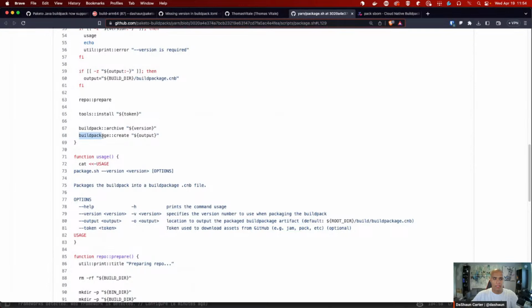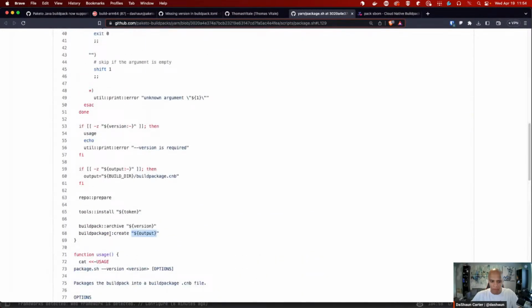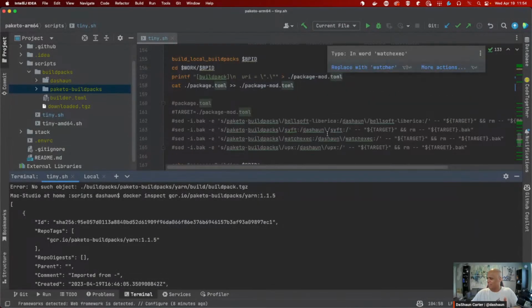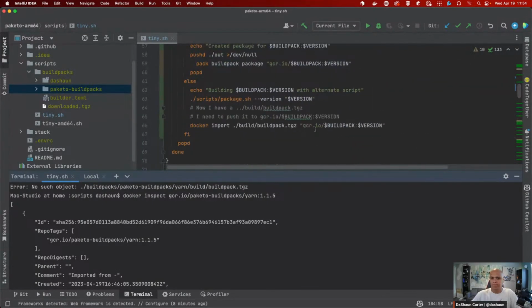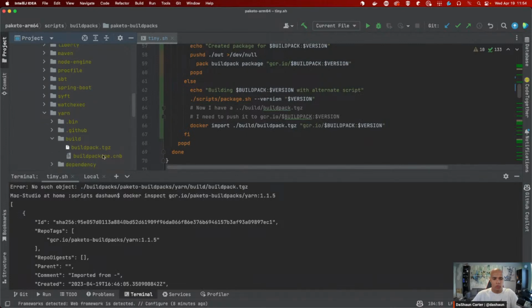So when it did this part, got it. So I did the version. So what I think I need to do is grab this other file, the build package, not the archive. I need the package. I'm guessing. I'm completely guessing, guys. This is how I roll. Here at yarn build, so not just the layers. I want the build package.cnb.